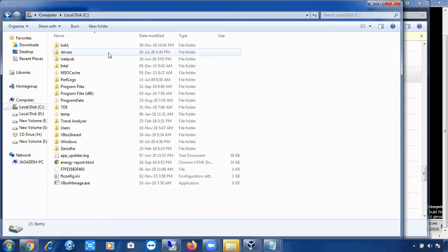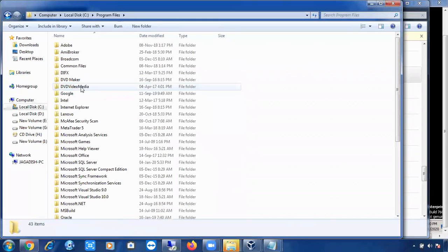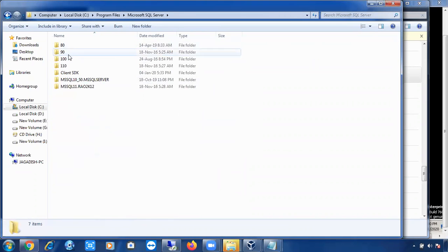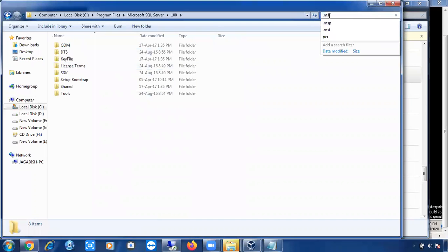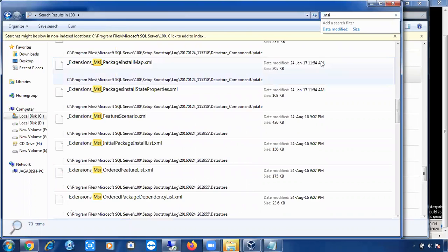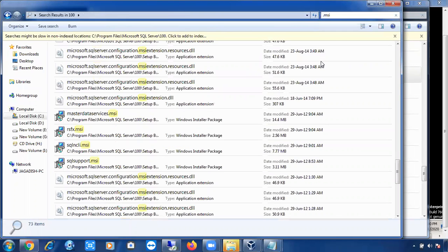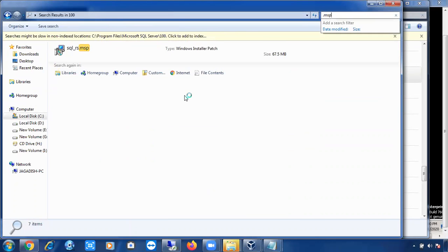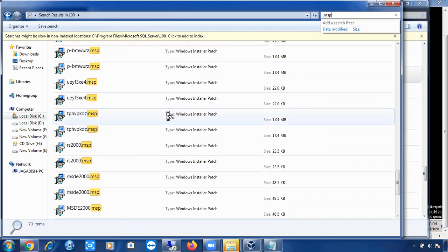I have installed two SQL Servers, in C program files, Microsoft SQL Server. Here these are the locations, binaries. If you go and check here 100, just type .msi, there you can see MSI files. These are all your .msi files. Like that you can check the MSP files also. You can see different kinds of MSP files.